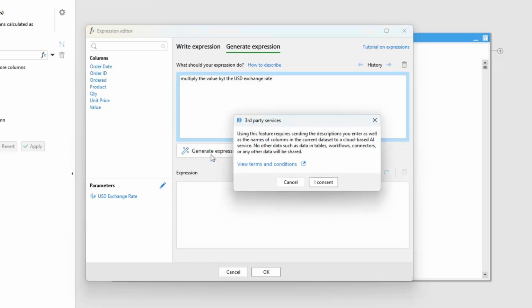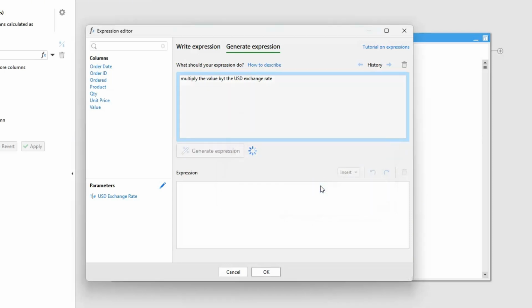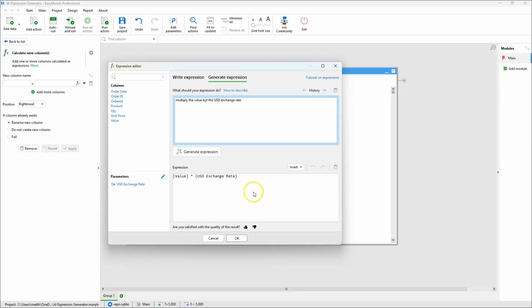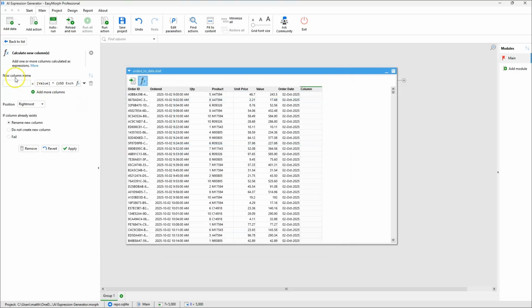Note that the first time you use the expression generator, you will be prompted to agree to the use of the AI service. The prompt you write and the names of the fields in the table will be sent to the cloud service to allow it to generate your expression. Don't worry, none of your sensitive business data is sent. Without writing any code, we've added a calculated field to our data.